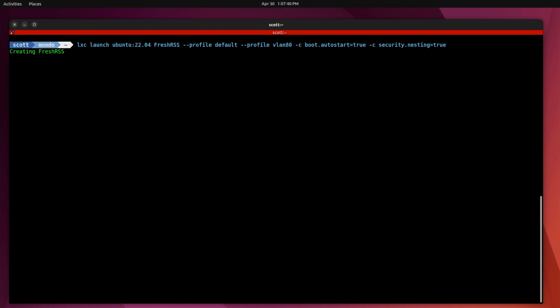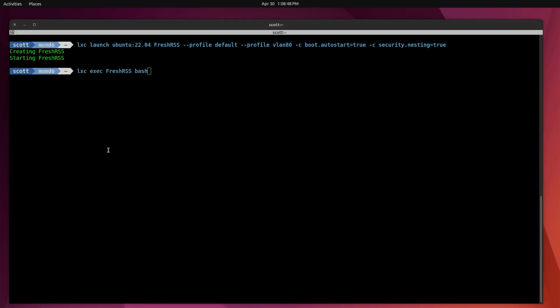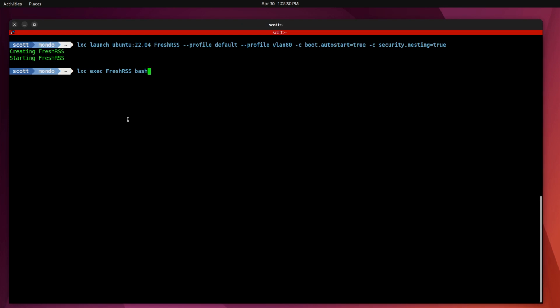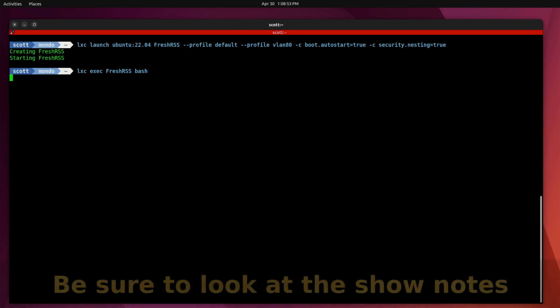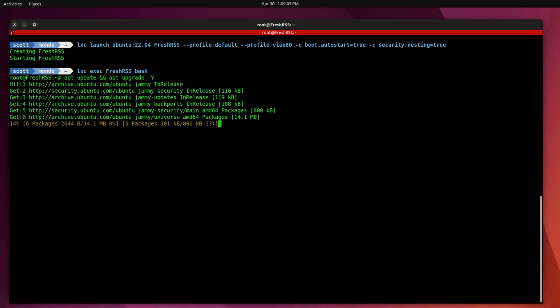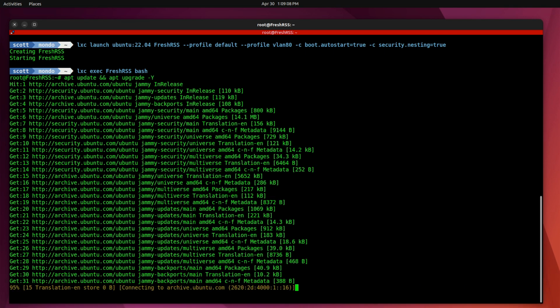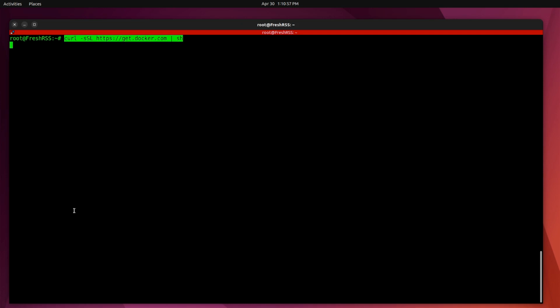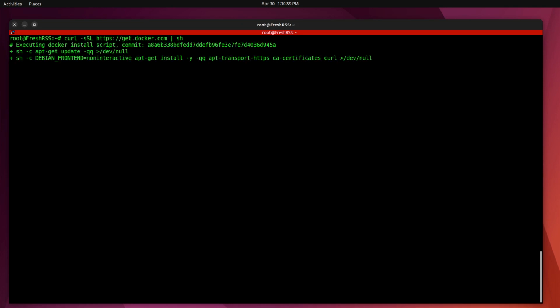So I hit enter, and it says creating FreshRSS, and now it's remapping the file system, and it is just that easy. Next, I enter the console of my new container with lxc exec FreshRSS bash, and then I'm going to do an apt update and apt upgrade -y to bring the container up to the current updates. Next, we install Docker from the script on the Docker website.